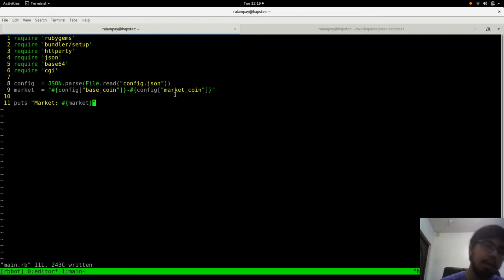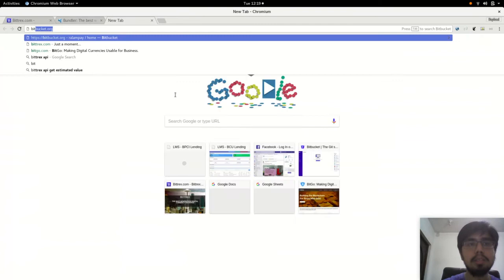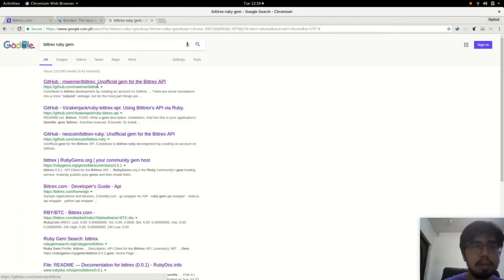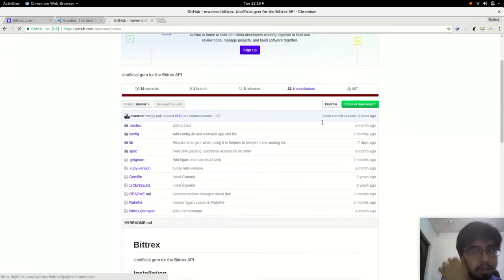Okay, so let's put a bit of text there. All right. Now let's probably set up the skeleton in order to fetch those prices, right? It's also worth noting that there are existing Bittrex Ruby gems out there, right? So you could use this.